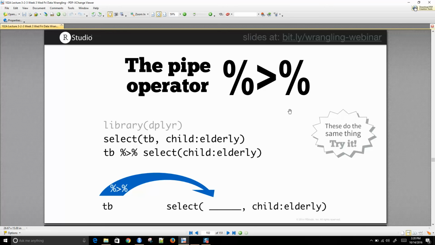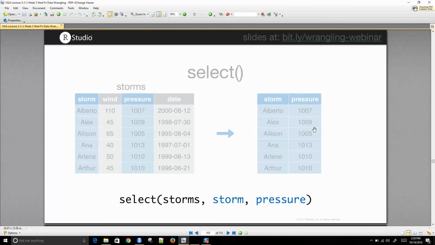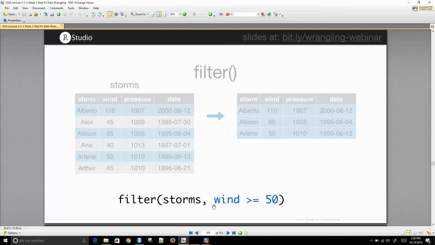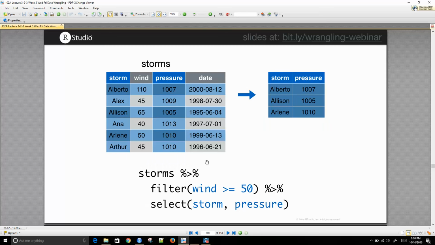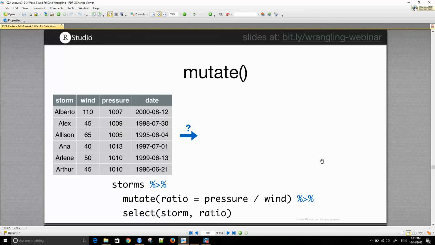Okay. And again, we're familiar with the pipe operator, and so instead of doing select storms, storm, and pressure, we can just say storms, pipe it into select, where we just select storm and pressure. Or instead of saying filter storms, where wind is greater than 50, we can say storms, pipe that into filter, where wind is greater than 50. And over here, I could say pipe storms into filter, where we're getting those greater than 50, and then of those, select just the columns storm and pressure. So we can just keep piping things into each other.